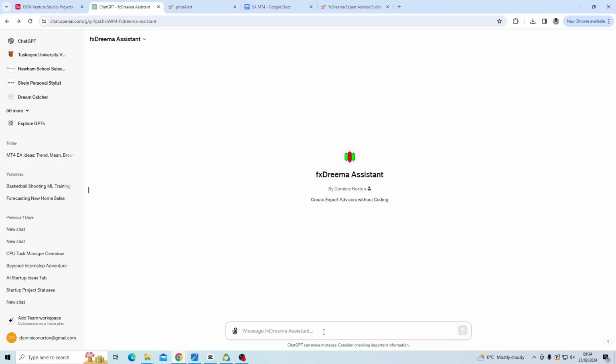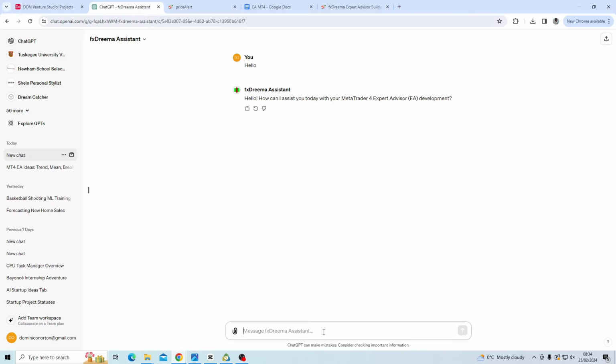So we're going to go ahead and get started. I'm going to say hello. I'm going to tell it to generate an EA for a breakout strategy for the non-farm payroll. And what it's doing now is searching the knowledge base for the different types of blocks.